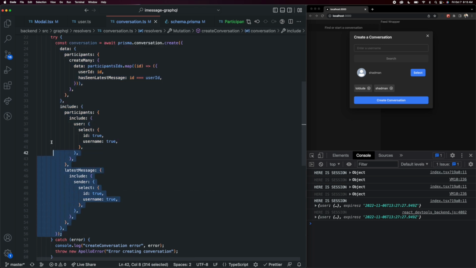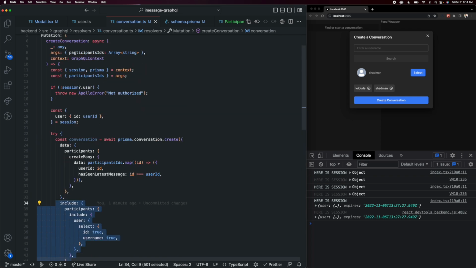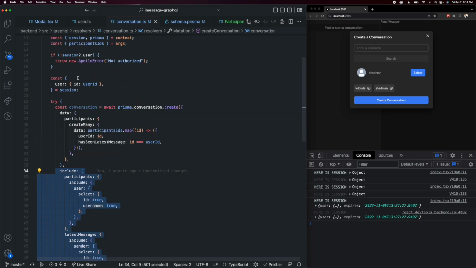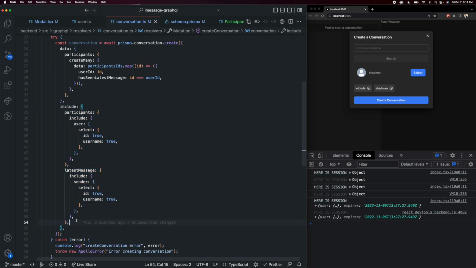I don't know about you, but this is kind of painful to look at. So what we're going to do is basically extract this part out and turn it into a variable that can be reused in other parts of the app. Because in other resolvers in our app, when we're dealing with conversations, we are going to be basically repeating this stuff over and over again. So it makes sense to extract it out, create a variable, and then we can just reuse that whenever we need it.